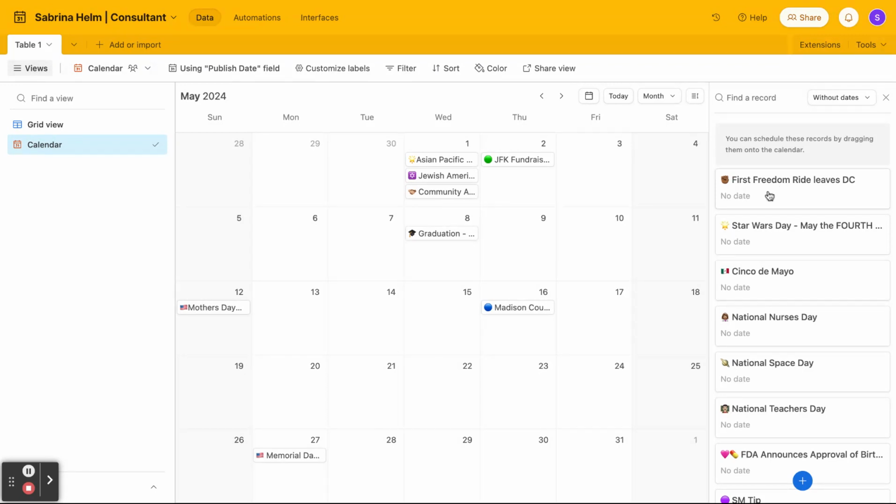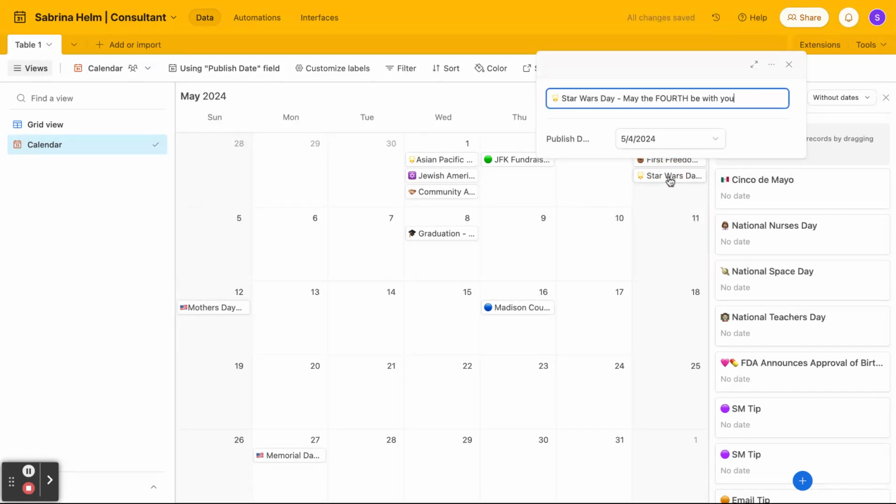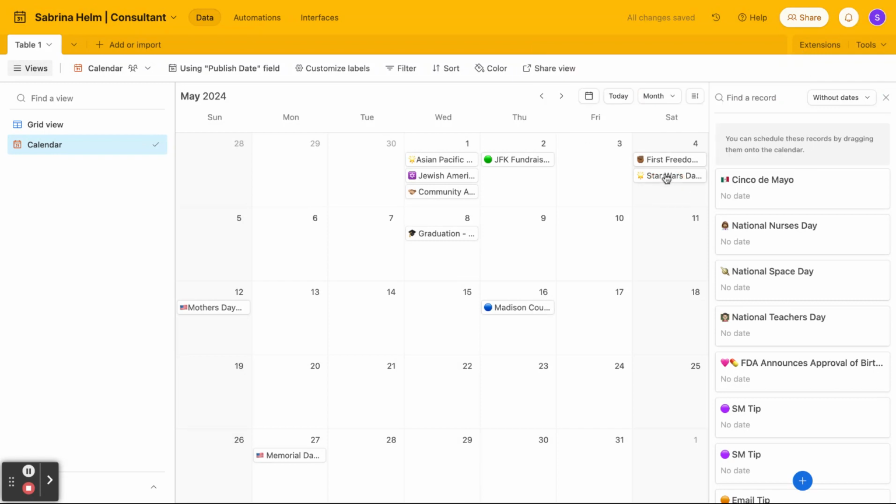So one of them was the first Freedom Ride leaves DC, and that happened on May 4th, I believe. Let me double check that before I lie to you. I think so, because I remember it being on the same day as Star Wars Day. Yep. So Star Wars Day is on May the 4th, right? May the 4th be with you. Haha, what a joke. So both those things happen on the same day. They might not both be important to you. You don't have to do both. I might do the first Freedom Ride as a post, and then Star Wars Day is just a fun story somewhere in my social media. But it's on the calendar, so I can decide when it comes time.